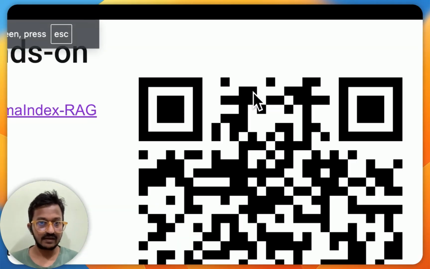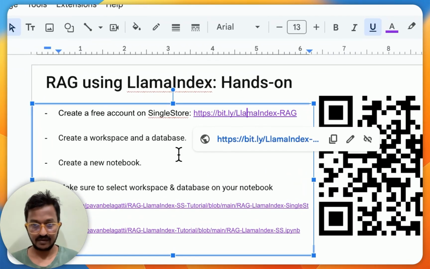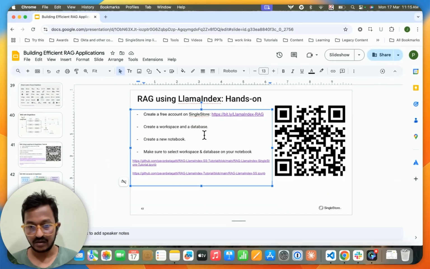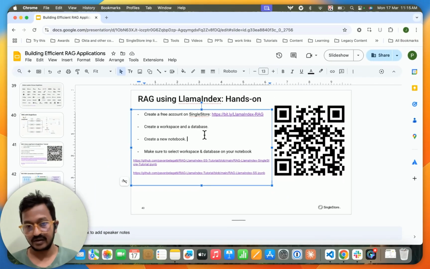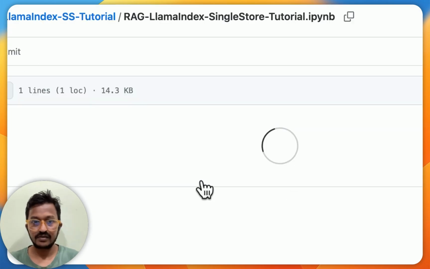This is the next hands-on. So create a free account on SingleStore. You can use this link, or take a screenshot, or you can directly go to singlestore.com. Like previously, create a workspace and a database, and create a new notebook. Make sure to select the workspace and database on your notebook, and then let's go directly to the code part.